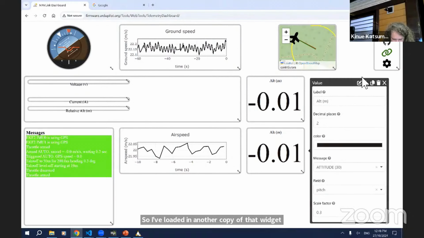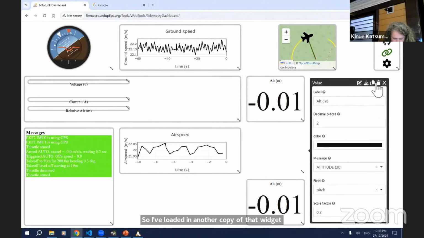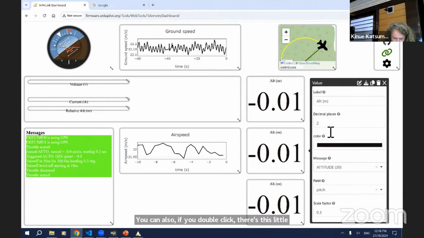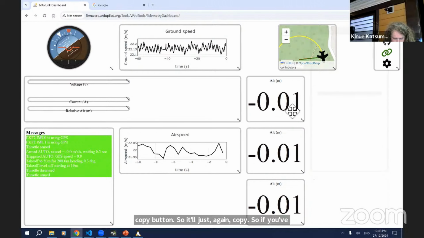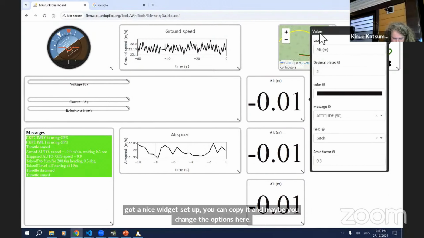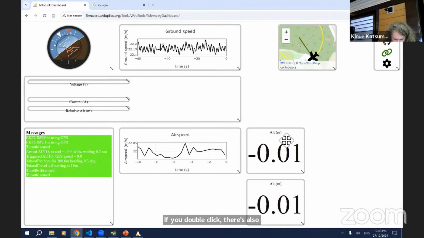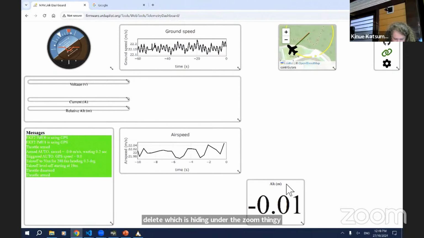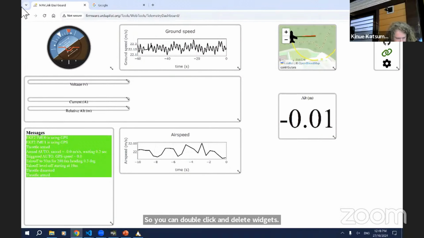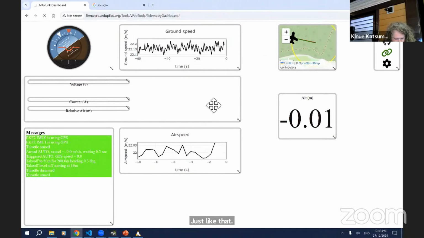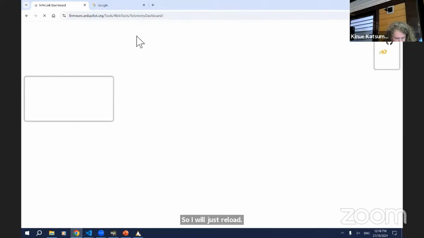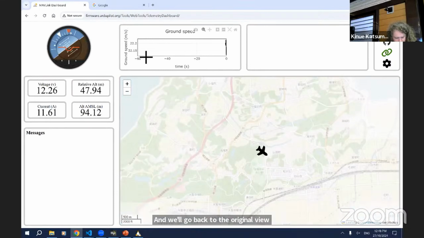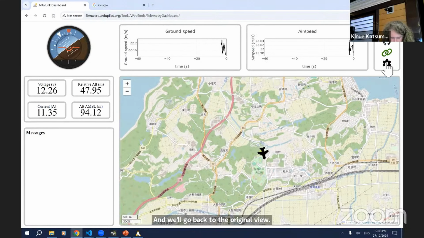You can also, if you double click, there's this little copy button. So it'll just copy. So if you've got a nice widget set up, you can copy it and maybe you change the options here. If you double click, there's also delete, which is hiding under the zoom thingy. So you can double click and delete widgets, just like that. So I will just reload and we'll go back to the original view. I'll have to re-enable edit here.